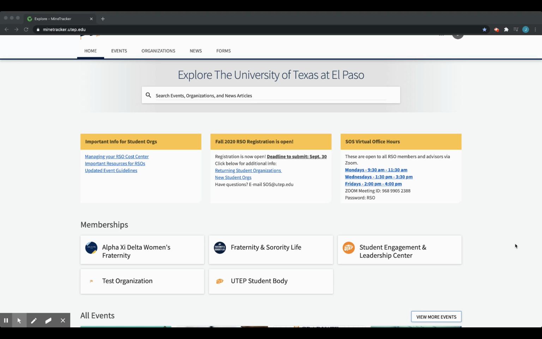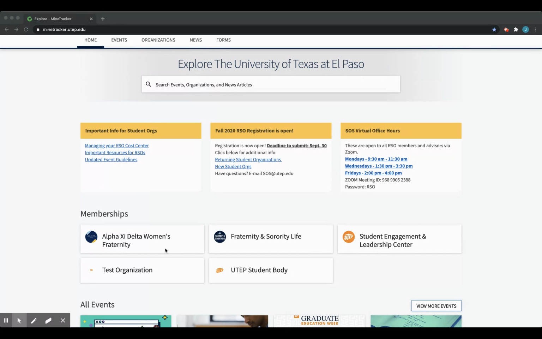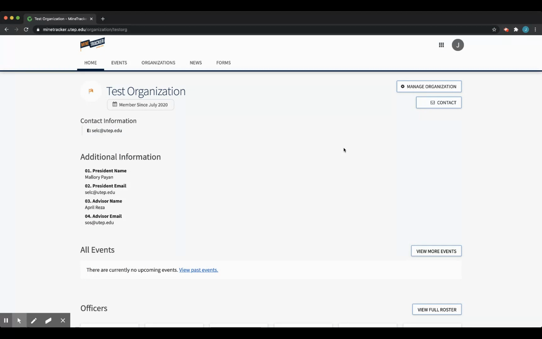I'm going to show you how to utilize the Forms tool on MineTracker. So when you log in, you're going to scroll down to your memberships and click on the organization that you would like to manage. You will then click on Manage Organization. Keep in mind that you will only have this button if you have management access.